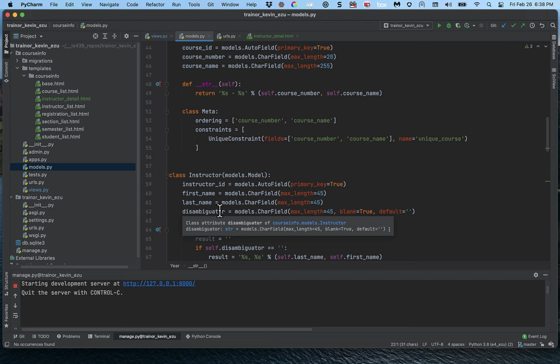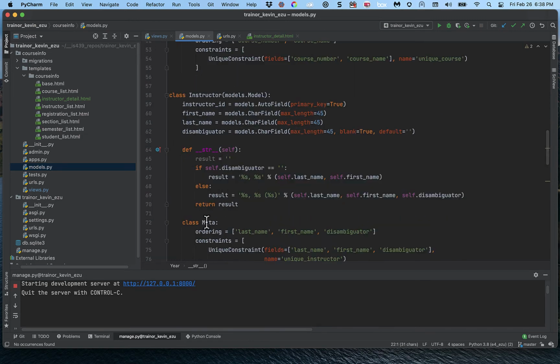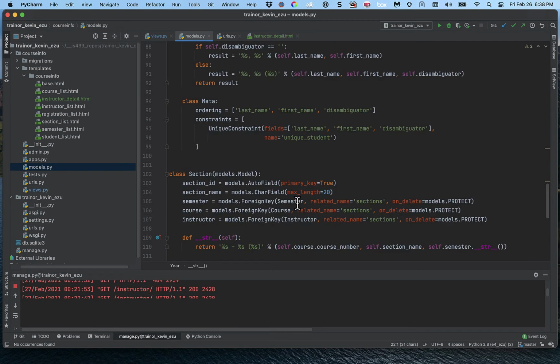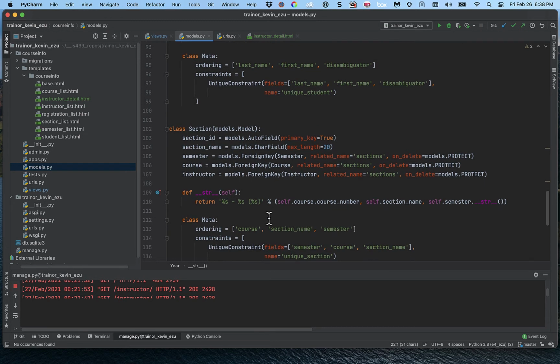Okay, where does it come from? Well, over on the model class for section, you'll remember, let's go to section. We have section down here, yeah. You'll remember that when we were pointing to the instructors, we had a related name here. Related name sections. So what does that do?